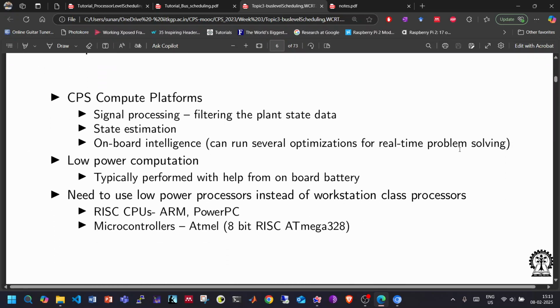Obviously, you know there are different types of processors and different ways their instruction sets are designed. Instruction sets mean how we are communicating with the low level processing unit. For that there are RISC CPUs, like ARM and PowerPC. These are also used in embedded systems or real-time systems, and there are different microcontrollers. An example can be the Atmega chip designed by Atmel. There are different chips and microcontrollers like that used in a system.